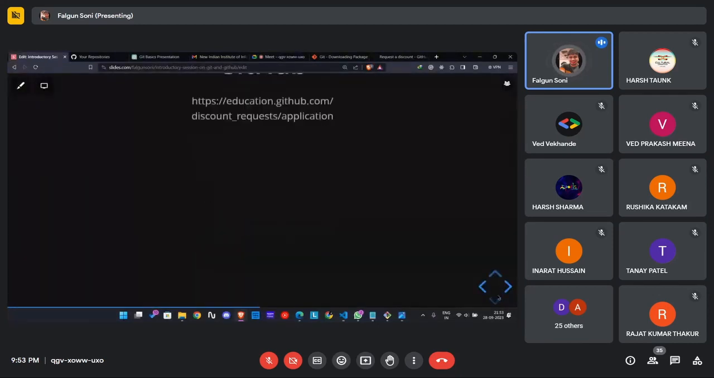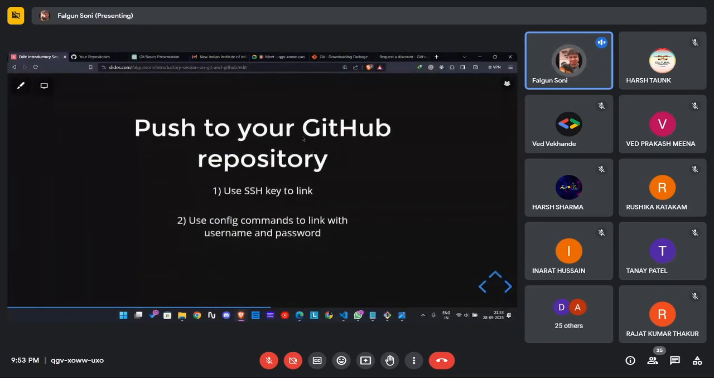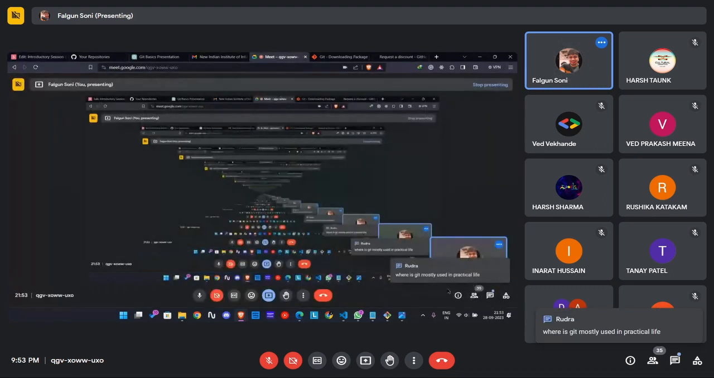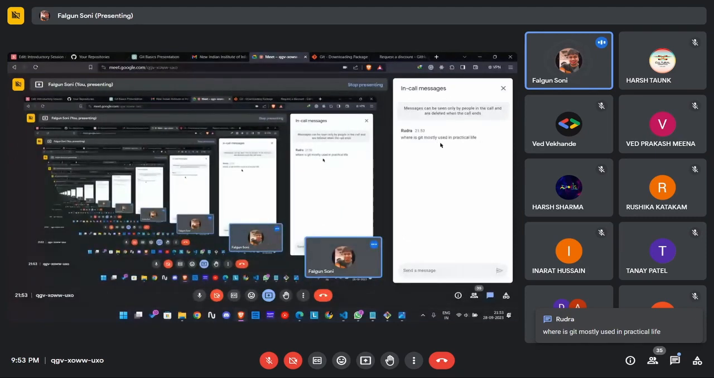So let's move forward. Now, how to push your GitHub repository. Where is Git mostly used in practical life? Git is used to keep track of your files locally, and GitHub is used to work on projects globally, that means by using the internet.